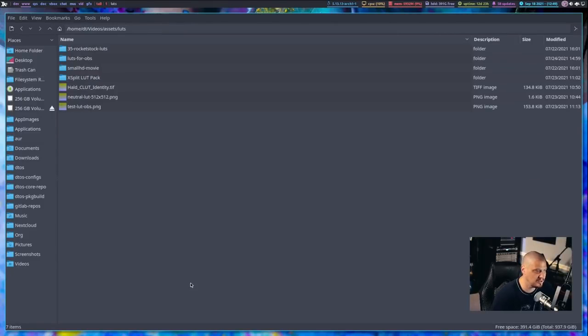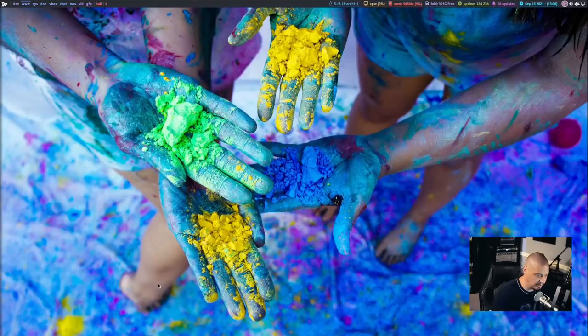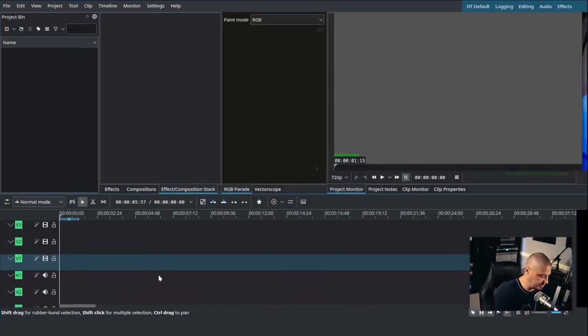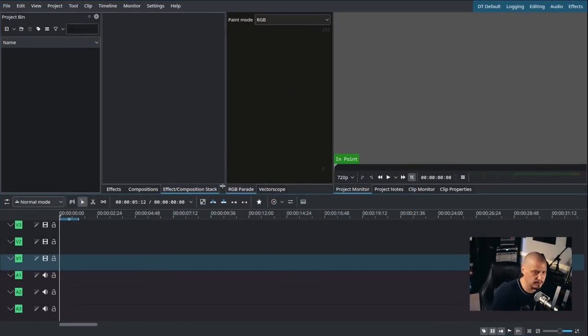Now, I'm sure if you just did a search for these in your favorite search engine, you would probably find these packs just as I did. So let me show you how to use these inside Kdenlive, because that's probably the program most people are going to want to use a LUT in, especially for video content creation. So you're going to use it inside your video editor.